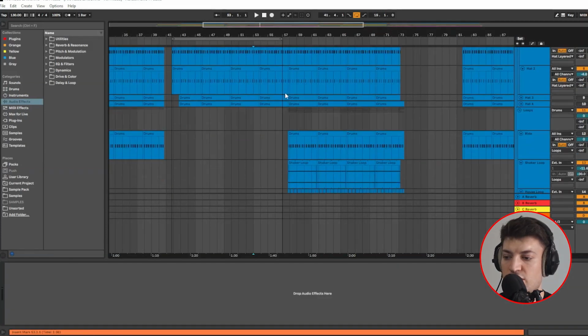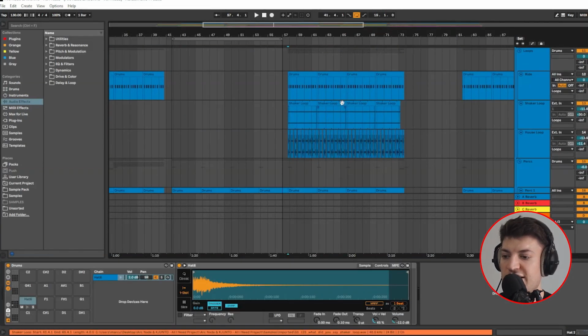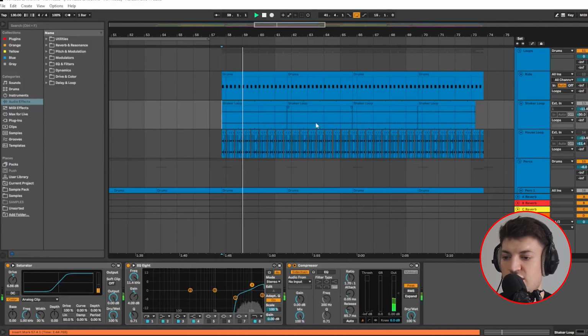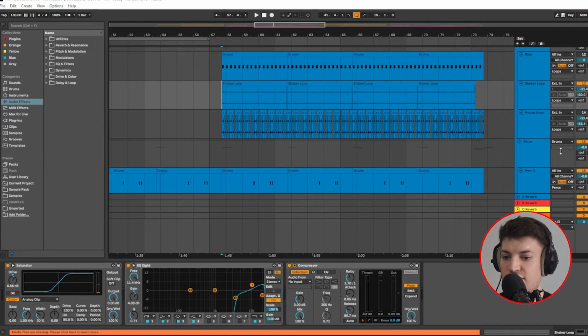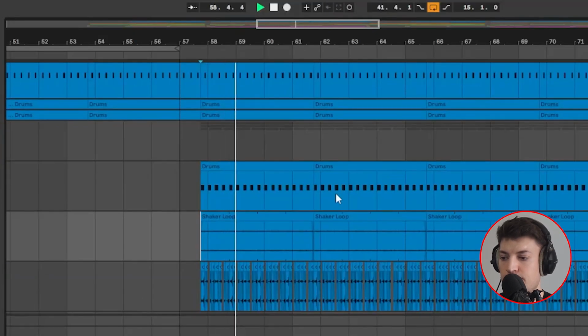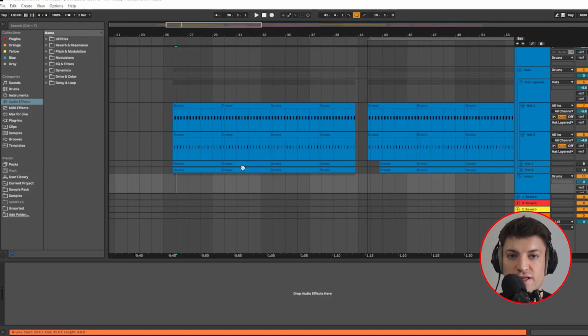So after 16 bars of the first drop, we then introduce some shakers. So this shaker here, just a shaker loop, and then all that together gets you something that sounds like this. And that's the drums in the drop complete.